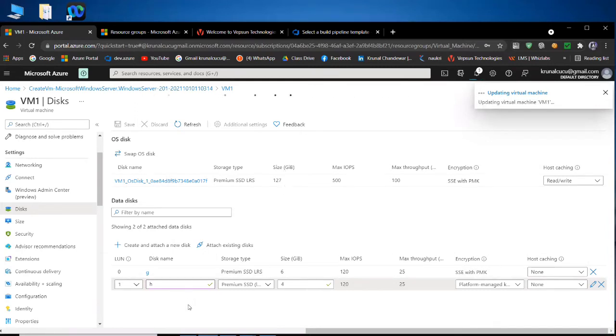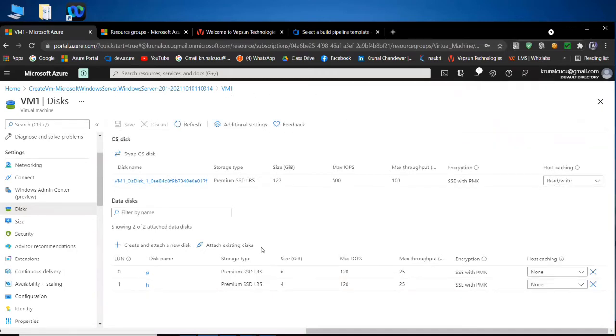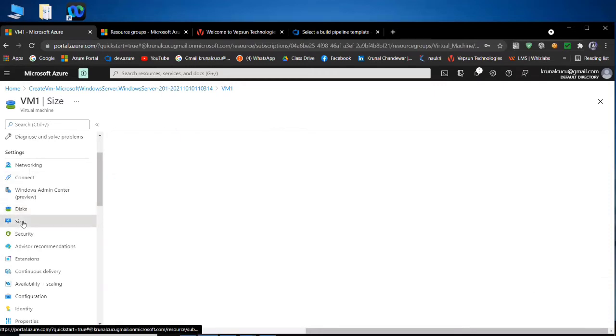Now we attached the disk here, but how to deallocate the disk from here? That is also one question. I told you how to find out username, password. I told you that one, but you attached the disk here, but how to deallocate this? Now we are going towards size again.